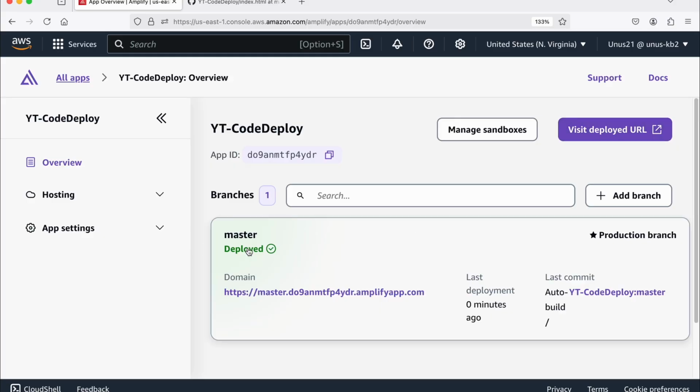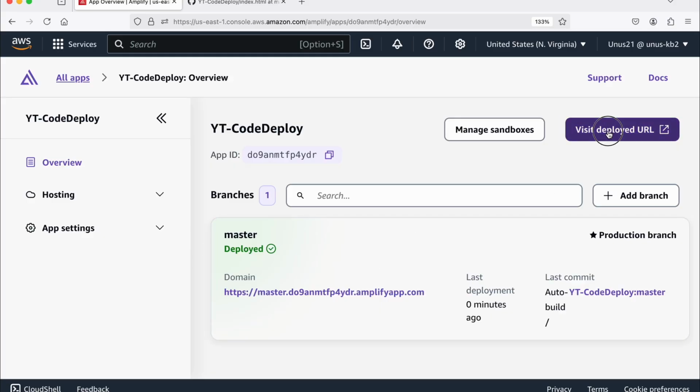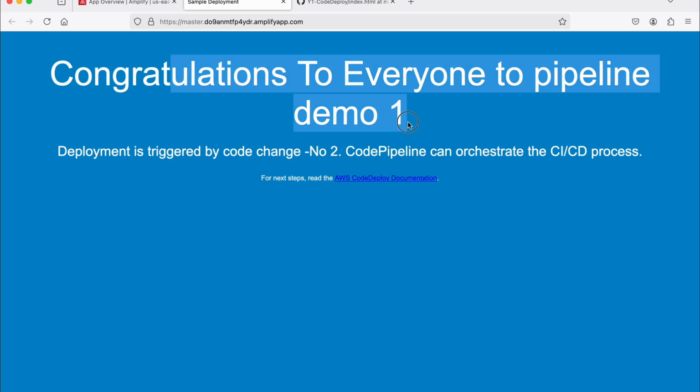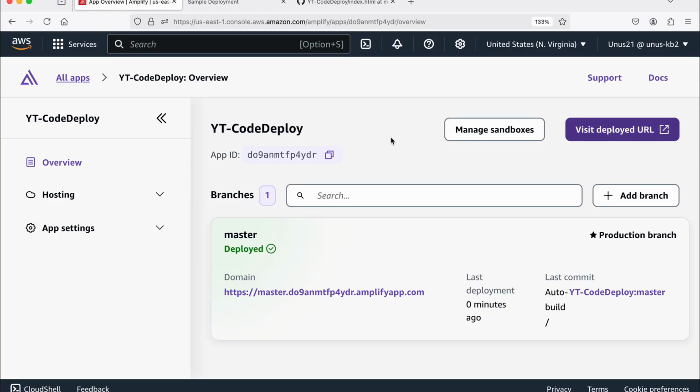Okay, deployment is done. So let us click on this and view the web page. You can see that the message is not about Amplify, but it is about CodePipeline, CodeDeploy, etc. But anyway, we just wanted to see how we can deploy from a GitHub repository, and we have done this. Okay, that's it for this hands-on exercise.